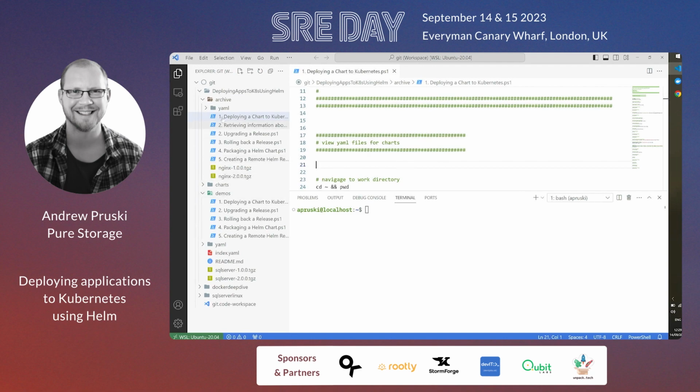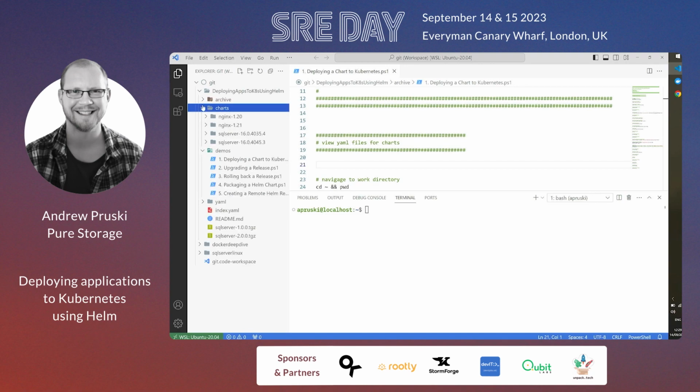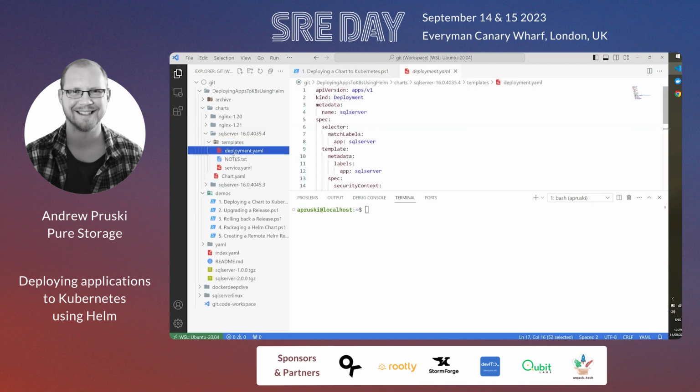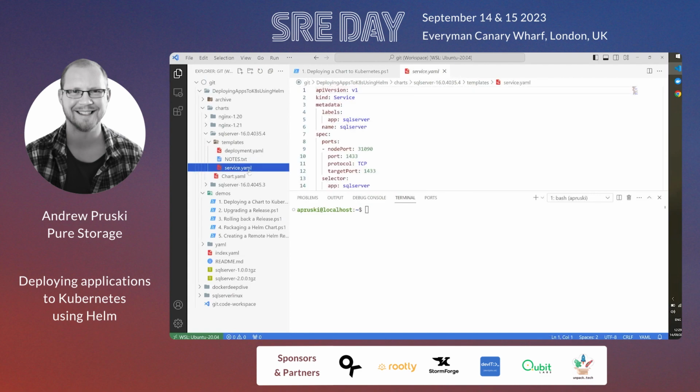So here I have a whole bunch of charts. I have a SQL Server chart, and in here, it's really simple, just a deployment, the SQL Server, and a service. That's all they are. Really simple packages. So what we're going to do is just deploy our application, and then we'll deploy a service so we can connect into it. Keeping it nice and simple.